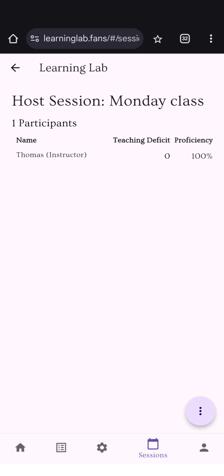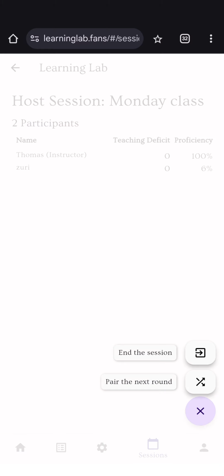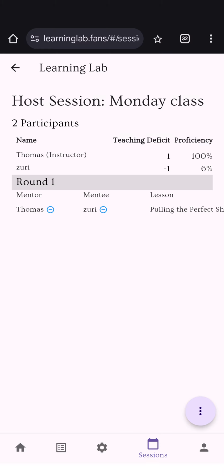I'm gonna do this separately on my desktop. And you should be able to see, see? Thomas came in. I'm the admin, so that's why I show up as an instructor. And I'm gonna have Suri come into class. Very nice. And then down here, let's assume you have all the students. You can pair up the students. And you can see the first round is set up. And it says Thomas is going to teach Suri pulling the perfect shot.